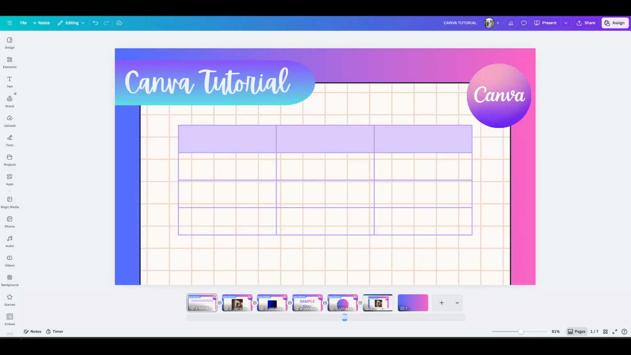In today's video, I'm going to teach you how to merge cells in Canva. By the end, you'll know exactly how to combine table cells to create cleaner headers, labels, or sections, all without disrupting the rest of your layout.